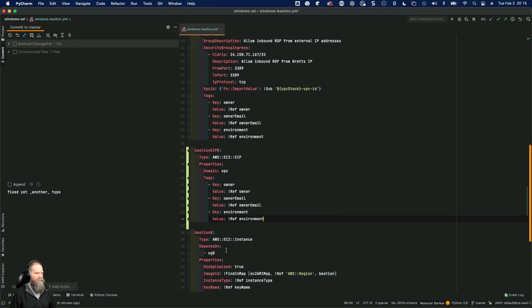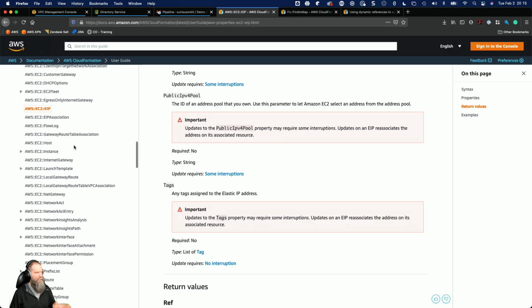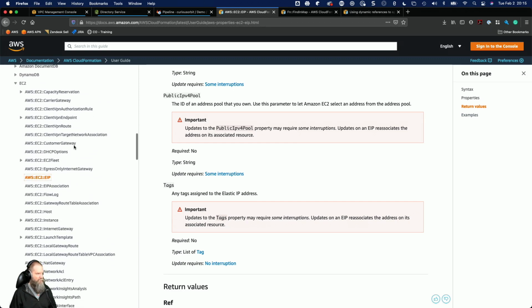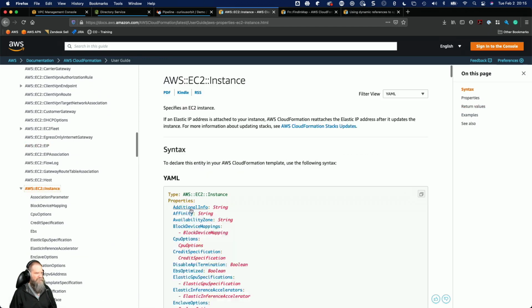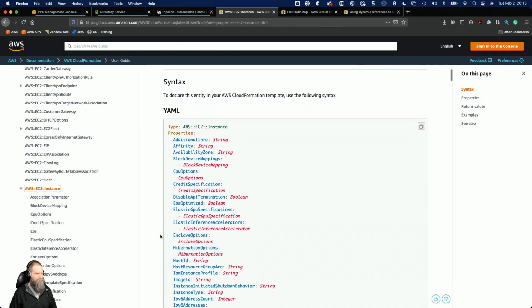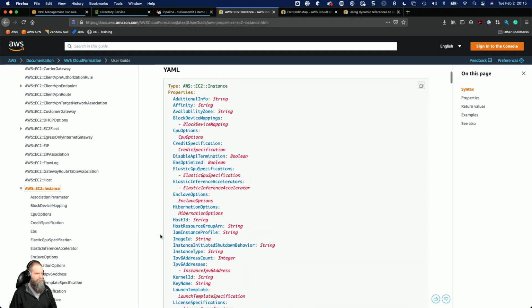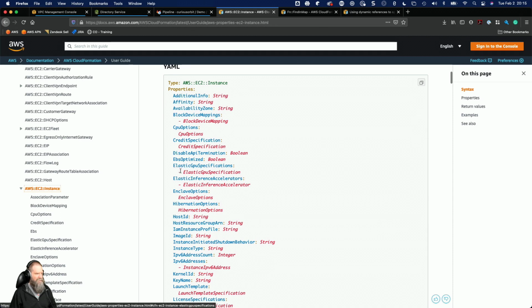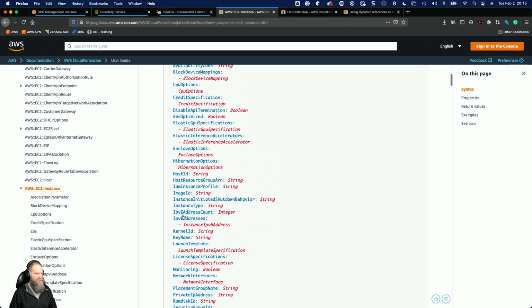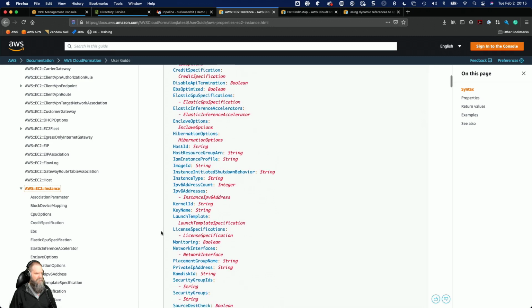Let's just have a look again at the EC2 instance. I can't remember if you can do it on the instance side or not. Let's have a look before we decide how to do this. As I say it out loud, I don't think you can. I'm just looking, does it have an elastic IP address? I don't think it does. There's our IPv6 addresses.